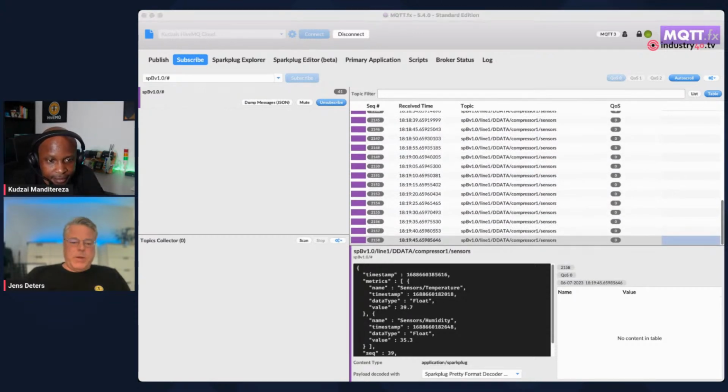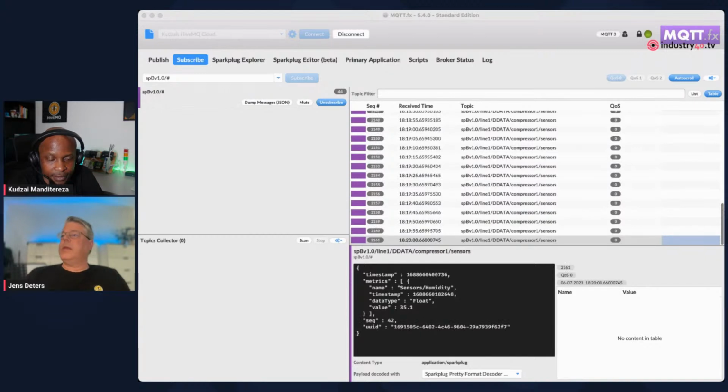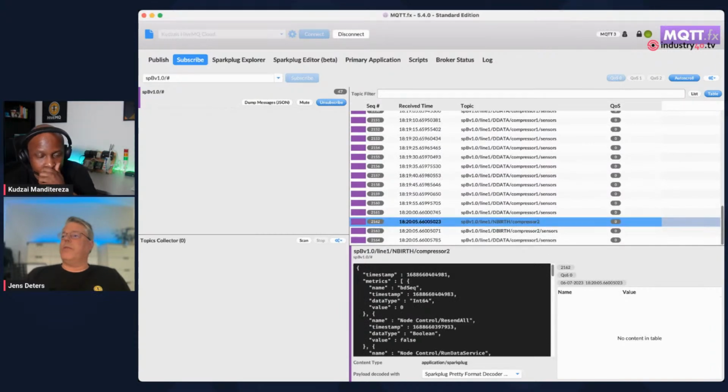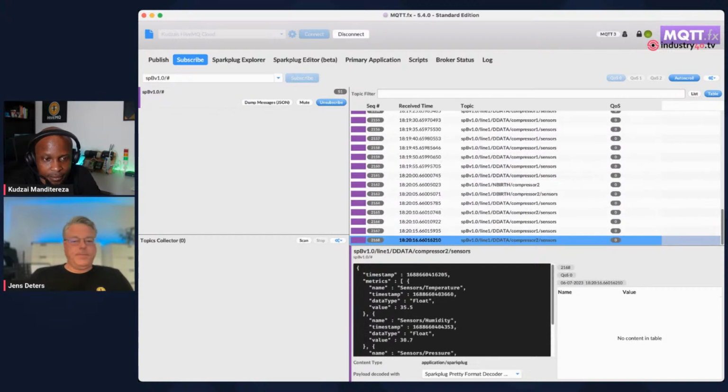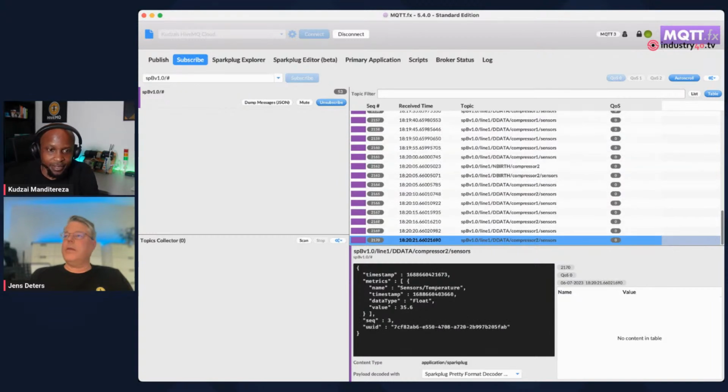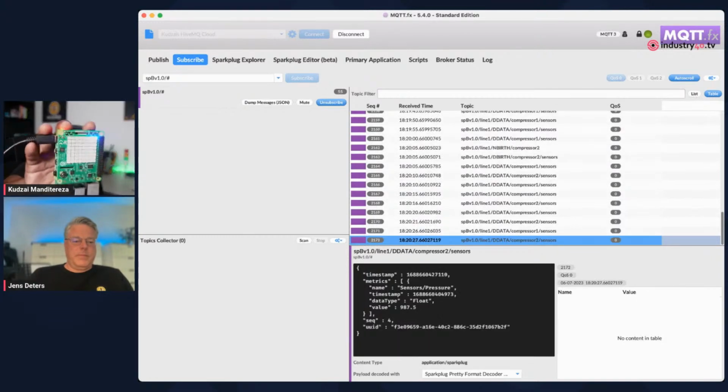Okay. So in the background, I will fire up this start command for my compressor 2 device, and there you go. So this is the birth message of compressor 2. And now the data messages are coming in for my local lab device here. Okay, perfect.